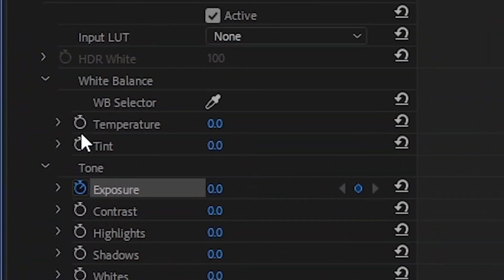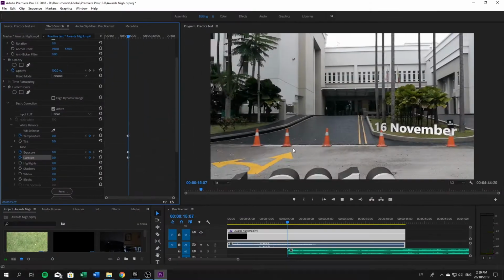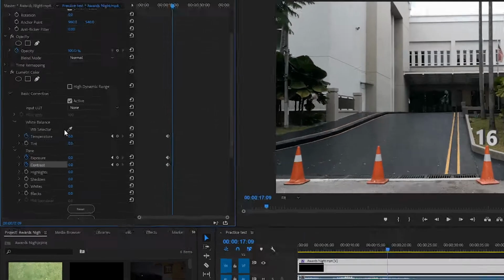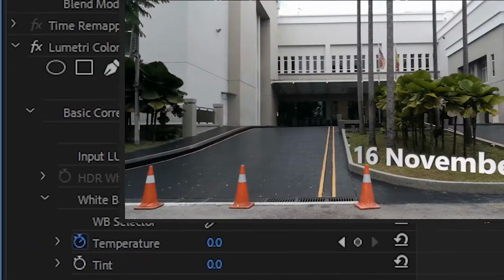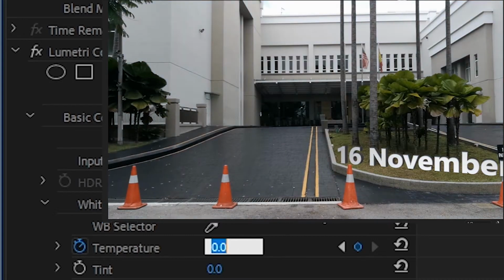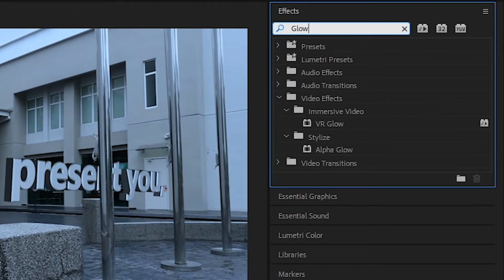So add a keyframe at the point of your video where you want your video to start looking more blue, and find a part of the back of your video where you want your video to look maximum blue, and just go to your temperature, bring it down to the point where you think it looks bluish enough. I eventually adjusted it even more intensely later on because I decided it looked better. Lastly, when you're done with all of this, add a glow, specifically VR glow, because that's the only glow in Premiere Pro.